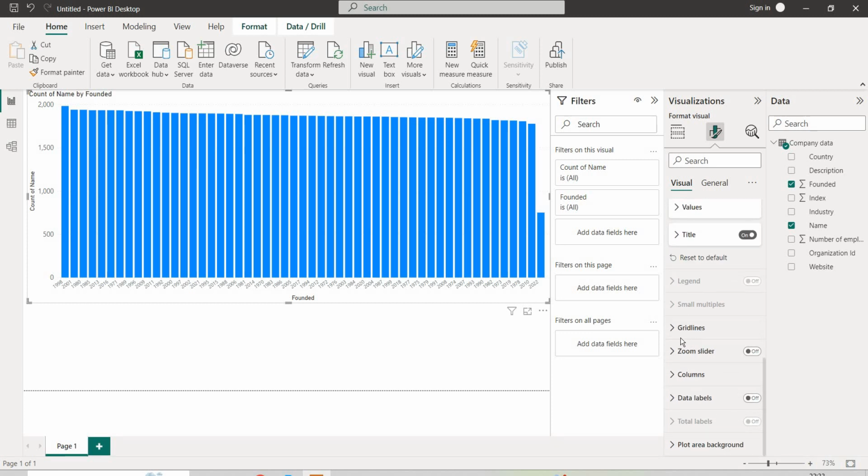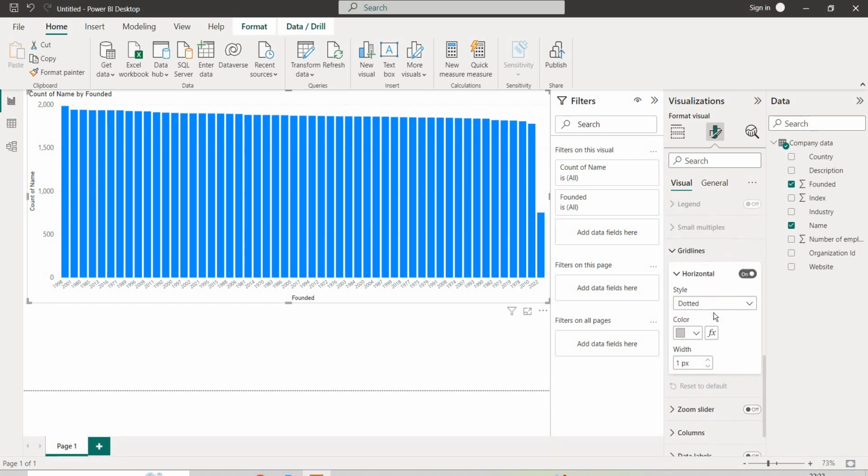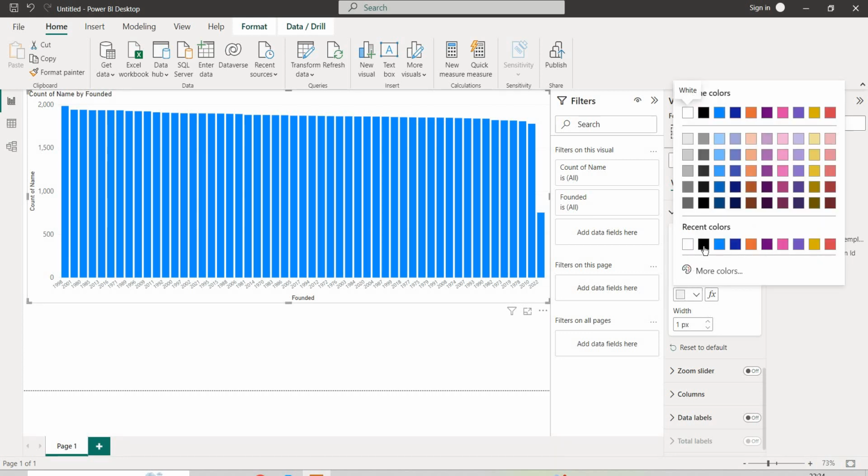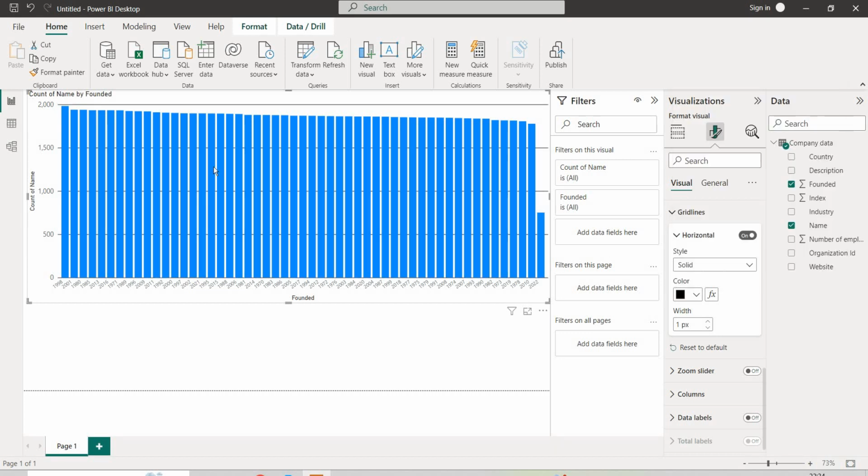Now let us go to the grid lines. You can either keep the grid lines on or turn them off. The grid lines are the background lines behind this graph. As you can see, the style is selected as dot. I will just select solid and I will change the color so that you can all see it. So you can see the background grid lines here. I'm going to turn it off because I don't need it for this graph.